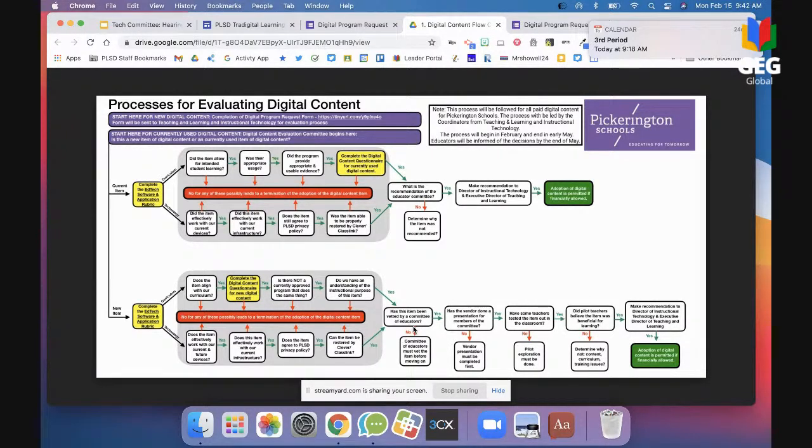So the reason this got added was because of me. We bought a program and we didn't pilot it. And again, the teachers, it didn't work. The teachers were like, I love this program, and then it didn't even work on our devices. Okay. So we have to now pilot.